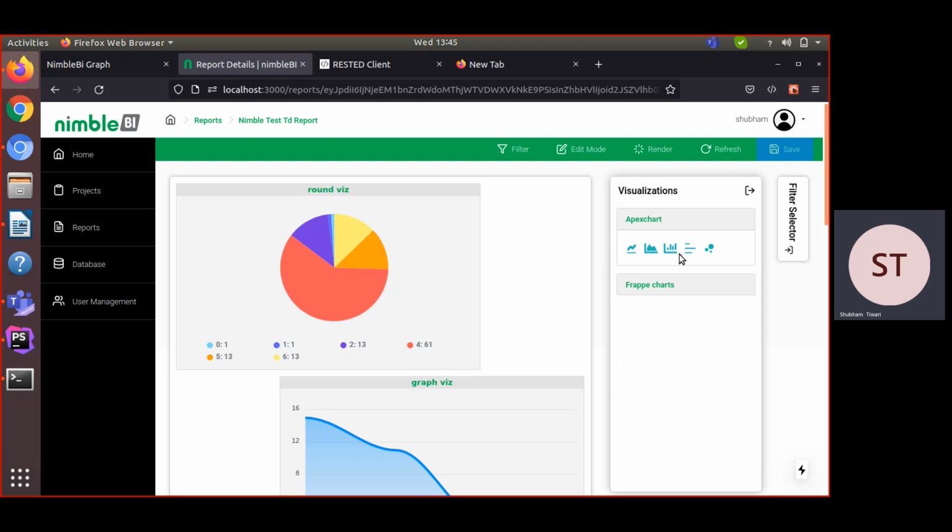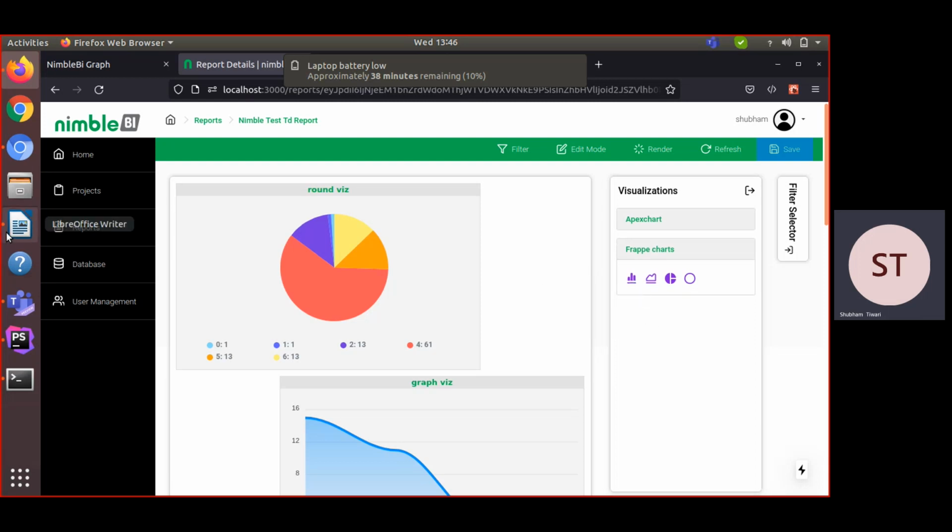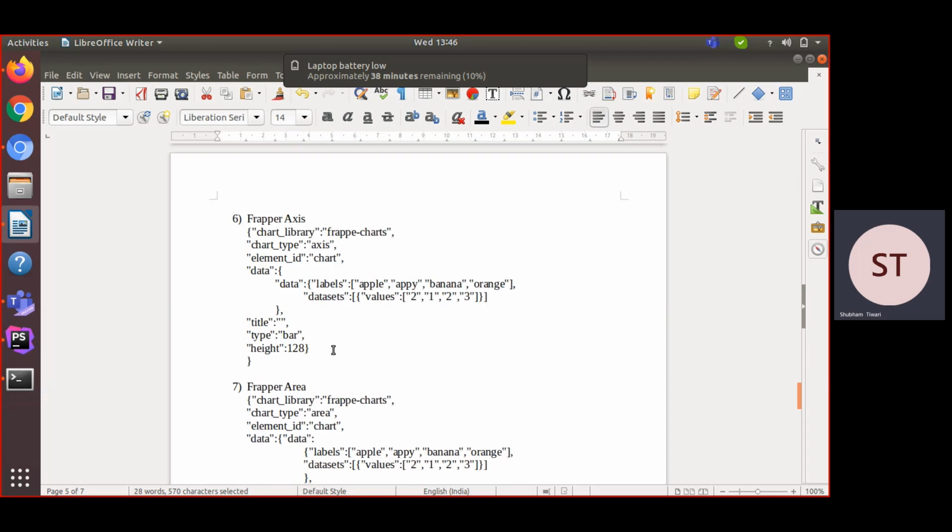Now our Apex chart is completed. We tested all our Apex charts. Now it's time to test our Frappe chart. So the first Frappe chart is the Frappe axis chart. So copy your JSON data. So you can see the Frappe chart requires only small data according to Apex chart.